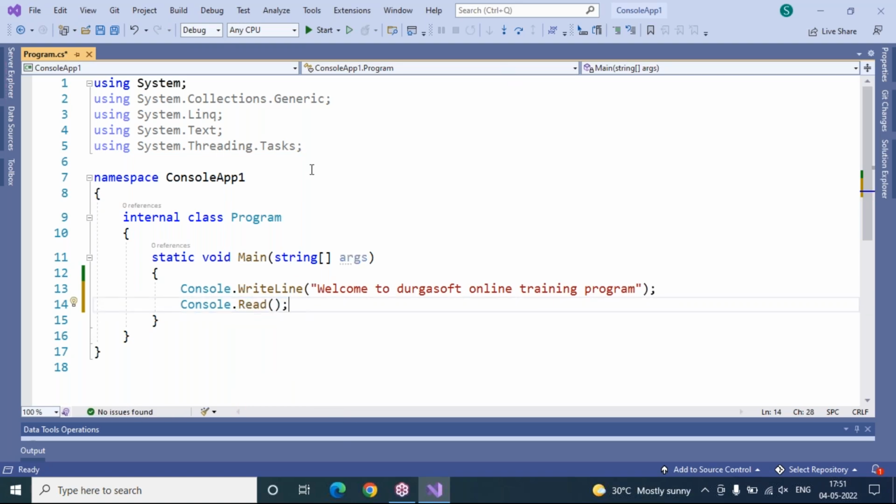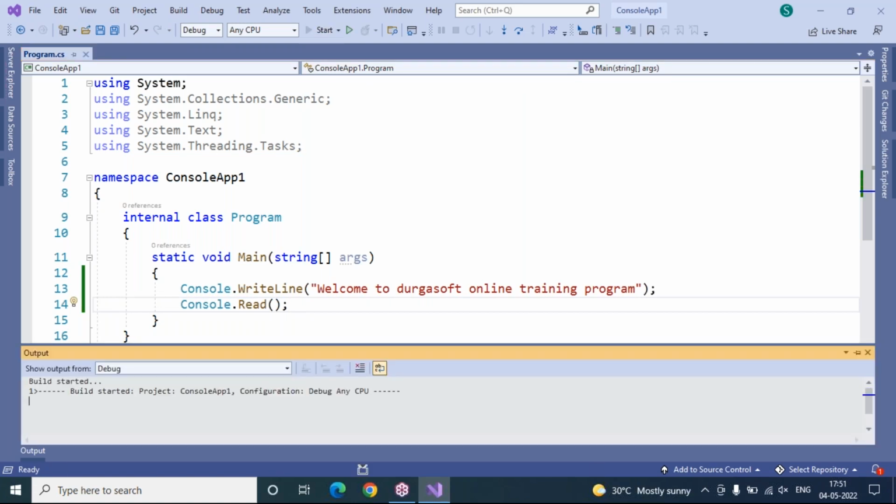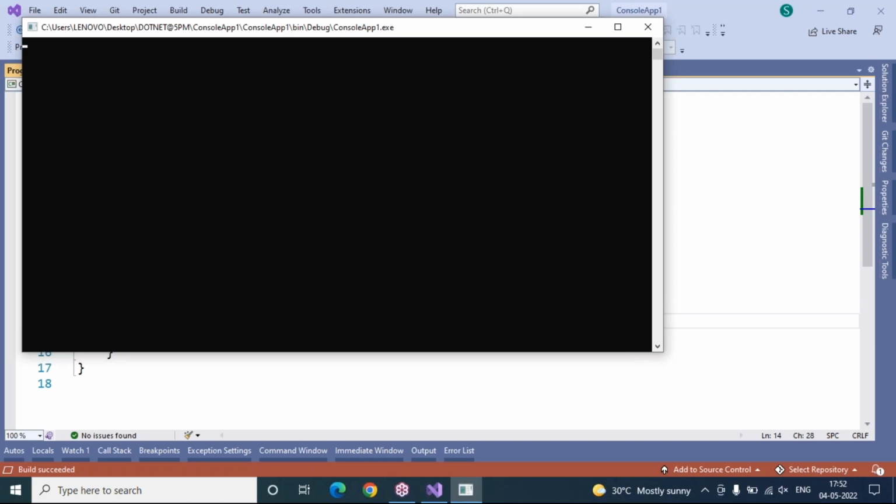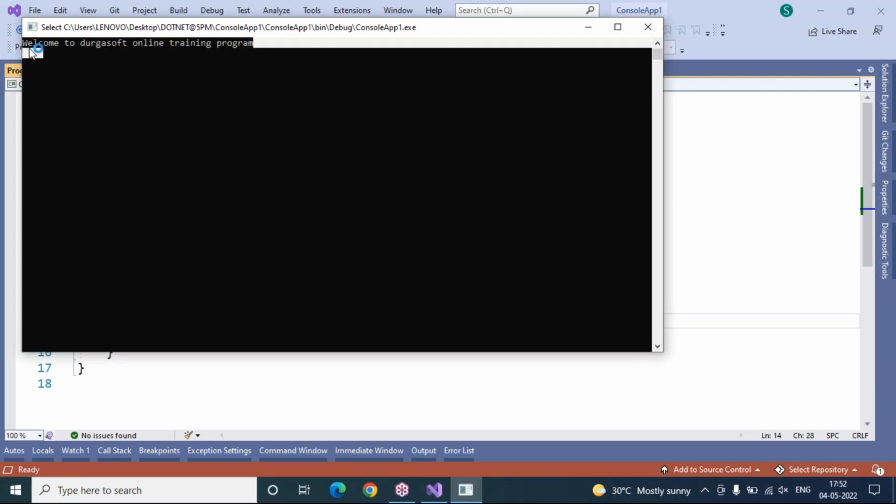This is recommended. Once I run this with the Console.Read method, you can see your output window will be completely available, and whenever you close it, it will exit. Now, welcome to DurgaSoft online training program is the output.